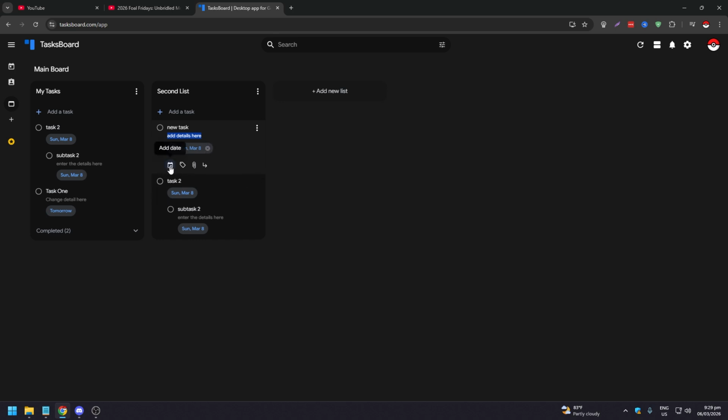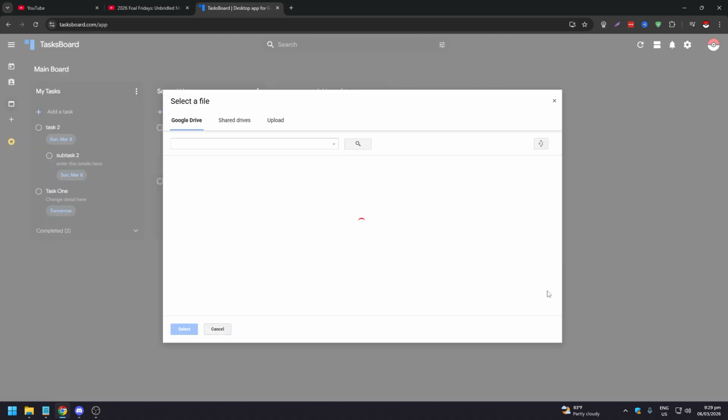So first one is going to be the date or calendar. Next one is going to be a label. And the third one is what we are looking for, the pin or the paperclip icon. It says attach file. All we need to do is click on this one and this pop-up will appear.